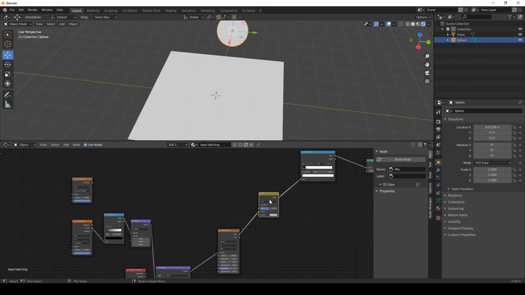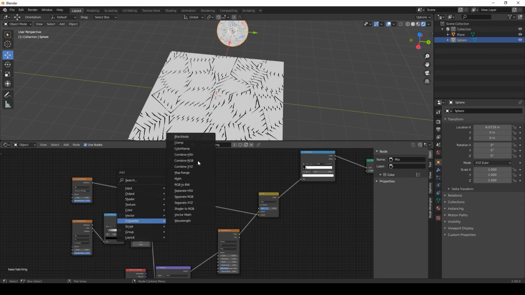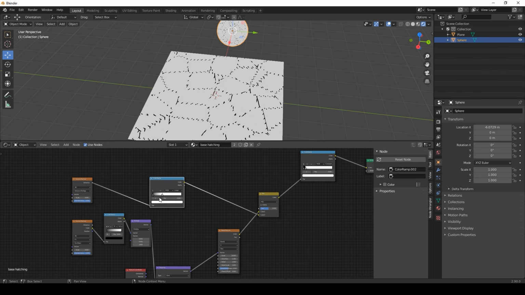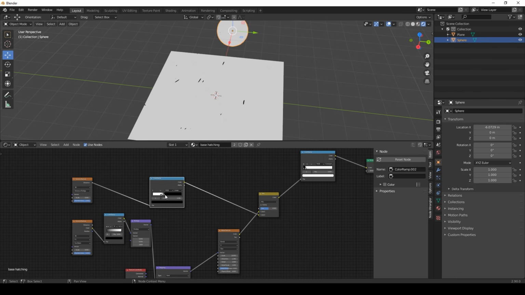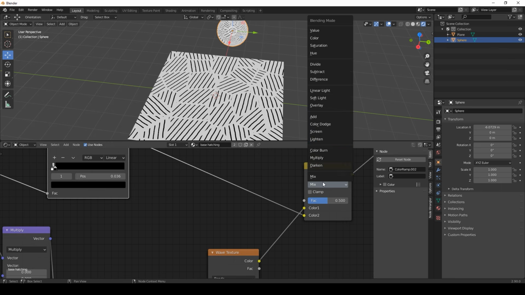Let's add a mix RGB node, and let's plug in our Voronoi texture. Let's add a color ramp, and let's turn this color ramp around. And so this gives us total control over the edges. We're going to leave it like this, and we're going to set this mix to screen.